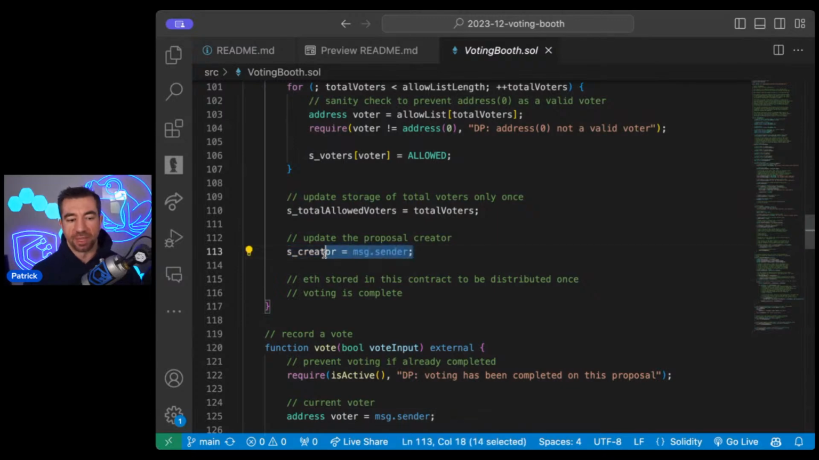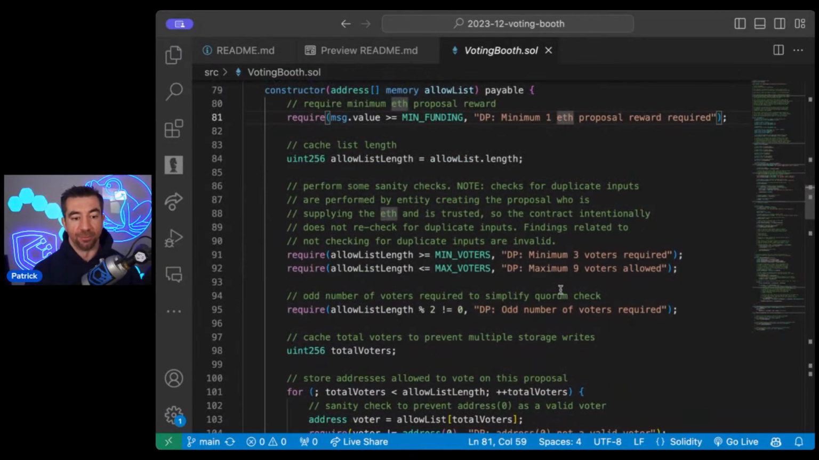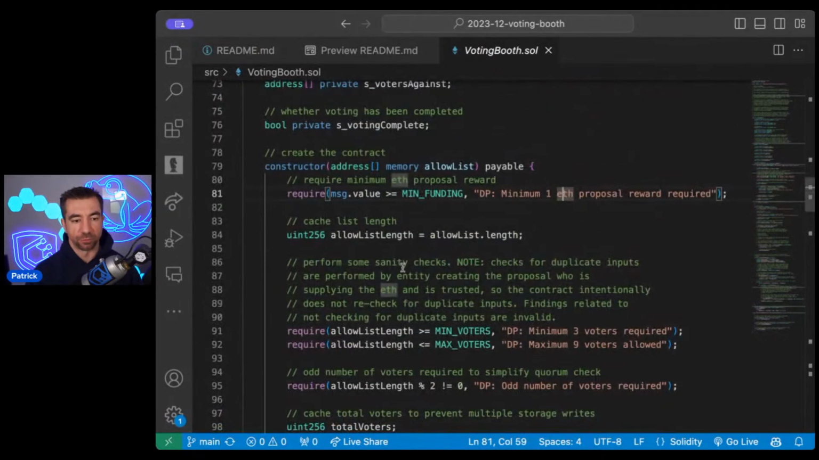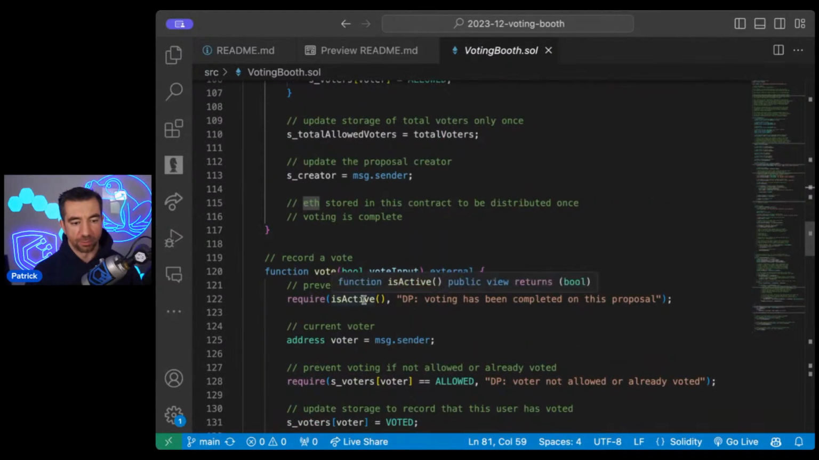And then there's also a creator who's going to be our message.sender. And this constructor is actually payable. So when this contract gets created, there's a minimum amount of funding. You need to fund it with at least 1 ETH. And then these people vote on where to send it. So right in the constructor, we say, okay, allow list, total voters, creator.